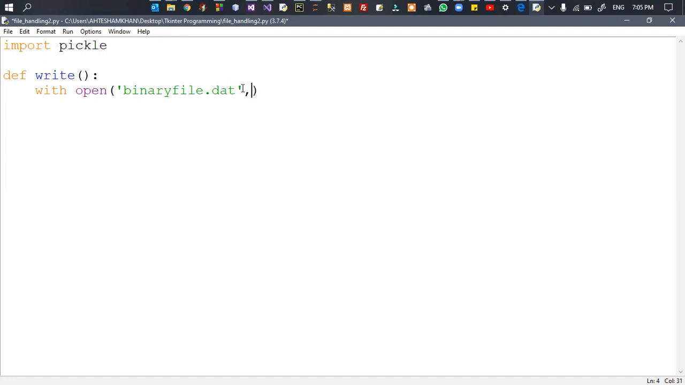Now the second thing is that you need to pass the mode in which you want to open your file, right? Yes. To open the write mode, you need to pass write binary. We will use WB. WB means W for writing and B for binary. That means writing binary. This is the mode in which we open the file for writing, right? And now create an alias, file object, right?